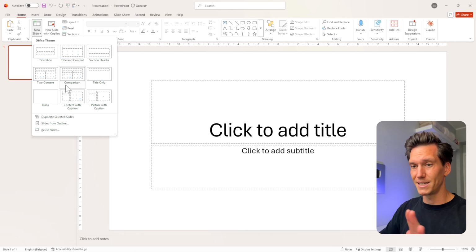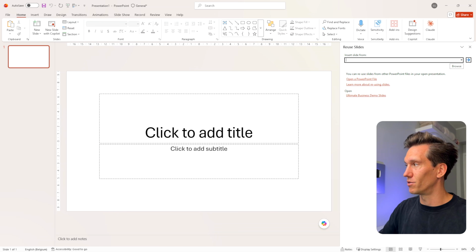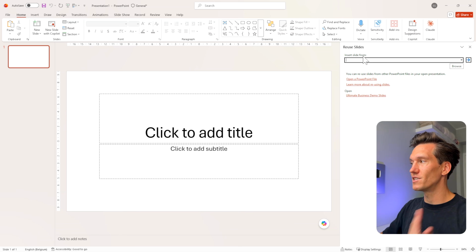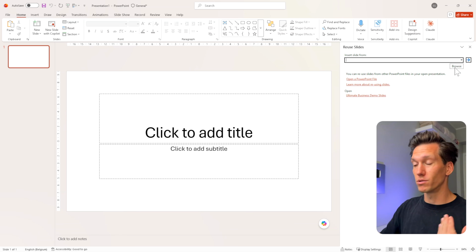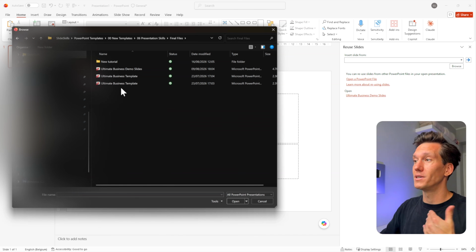This is our basic theme, so I'm in a blank presentation basically. You have this reuse slides function. So if I click that, it opens up a panel on the side. Now here you can see you can insert slides from a document and you can browse for a document. So let me just do that. Go browse, and this opens up the Finder window, and here you can select any document.